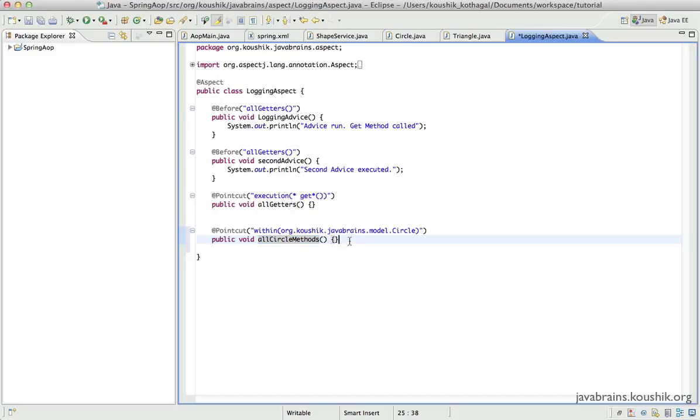Now, what's the advantage of doing something like this? First of all, it's more readable. If you write an execution, you would think of the point cut being a definition for which execution that you're concerned about. But if you're writing a within, it's obvious that you want this point cut to get executed for all methods within something. So this kind of documents what you're trying to do here. So this is a better way to use it if you have some use case like this.